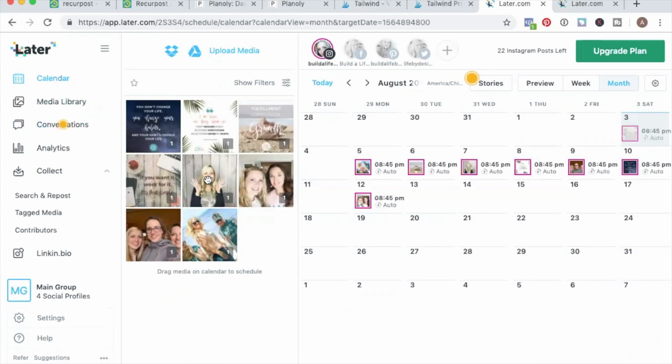You're not constantly creating, you can reuse things a little bit, just like RECUR Post. Although RECUR Post is different because it will automatically pull out of the library for me. With Later, it's a drag and drop type thing. So you do have to manually come in here and plan out your week. So it's not quite as hands-off as RECUR Post, but it does have some evergreen type capability.